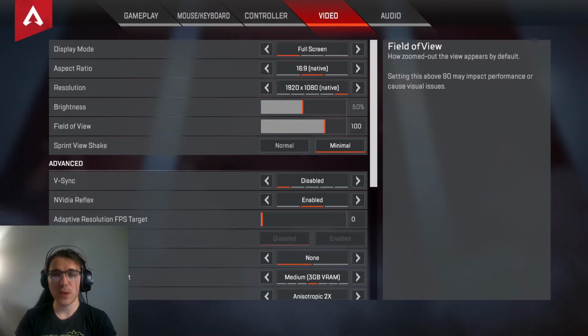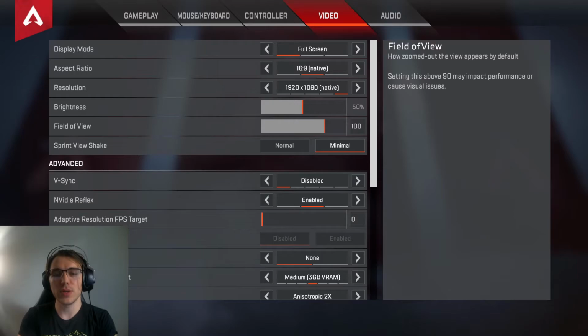So the first thing we come to is display mode, and I have this set to full screen, only because having this set to full screen will allow you to have the most frames per second while playing the game. You can change this, however this does use more VRAM, and if we set this to full screen now, this will allow us more VRAM as we go further into the advanced options.